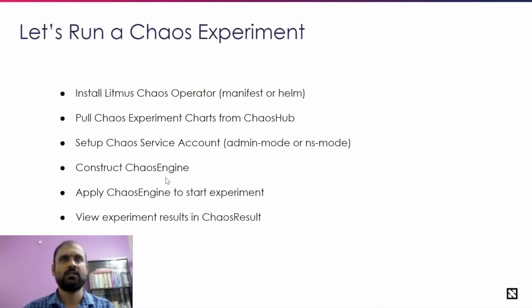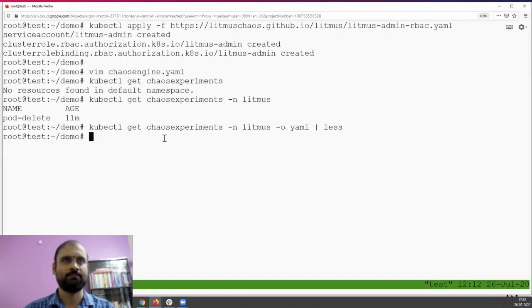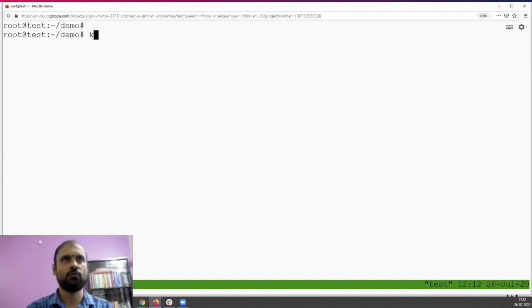So in our series of steps, we have completed this. We've created the operator, we've pulled the experiment charts, we've set up the service account, and we've constructed the chaos engine. Now I am going to trigger the experiment by applying the chaos engine. And as we do that, a set of resources are going to get created, and we'll see what they are.